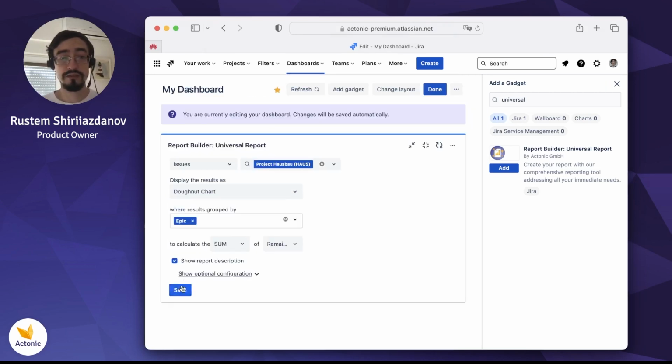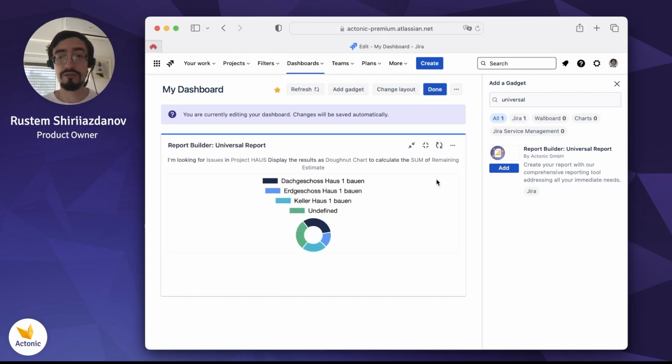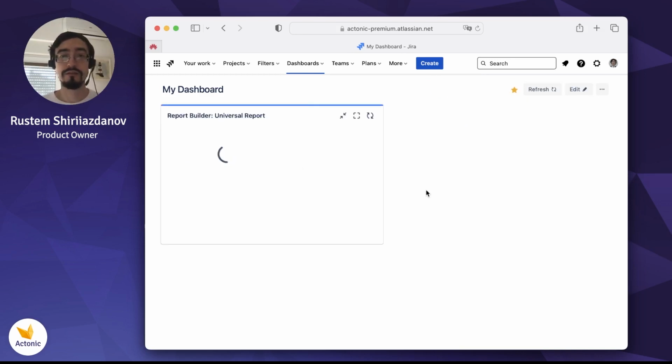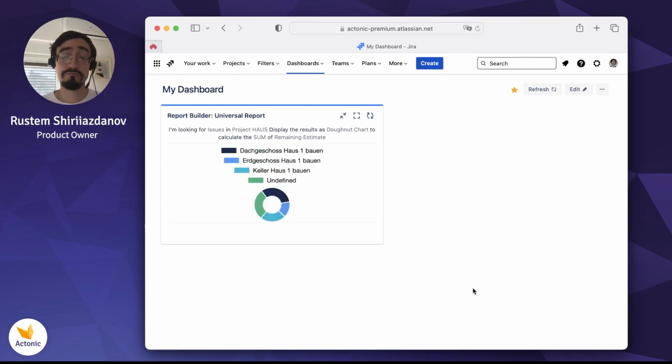Right? I click Save now and I will wait for my report to be ready. Right? That is as easy as it looks. Let's click Done and see how things look on the dashboard itself. Here it is. You're done.